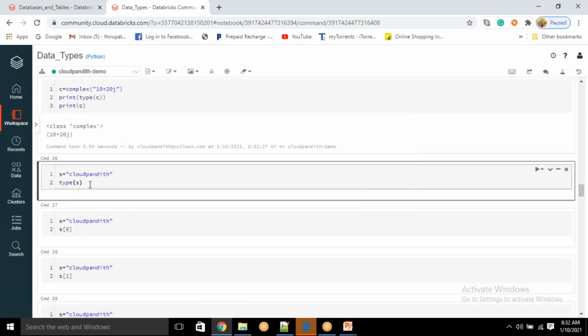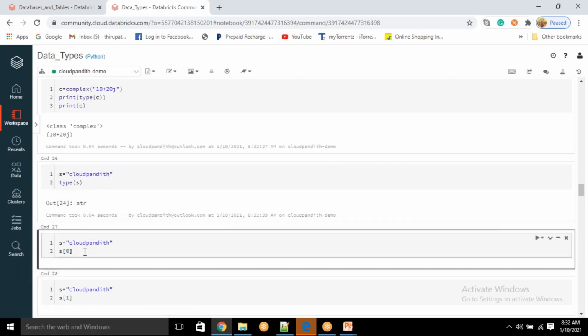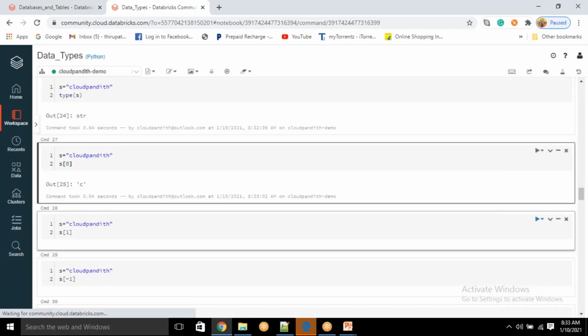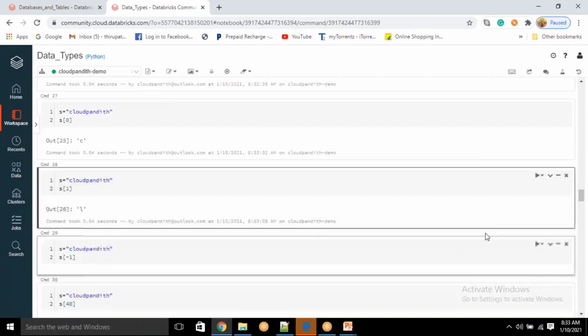Next, S equal to Cloud Pandit. Type of S is what? STR, isn't it? You know, right? So this is a string. Now S of 0. From here you need to tell me, because I explained all these things. S of 0 will be C. You just say run cell. It will be C. Here, S of -1 will be T.